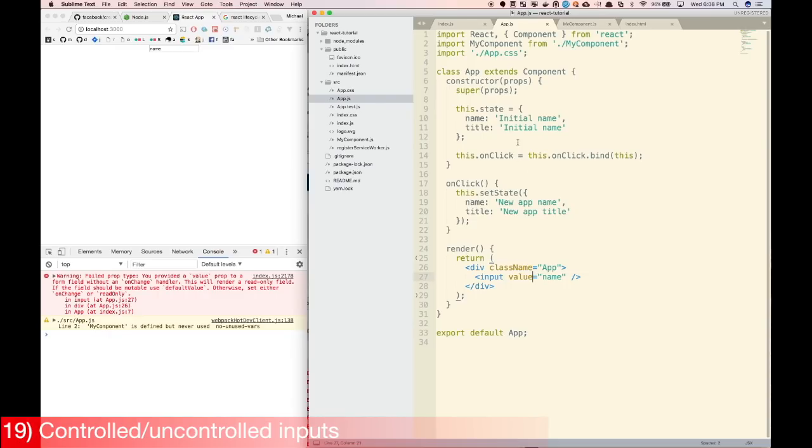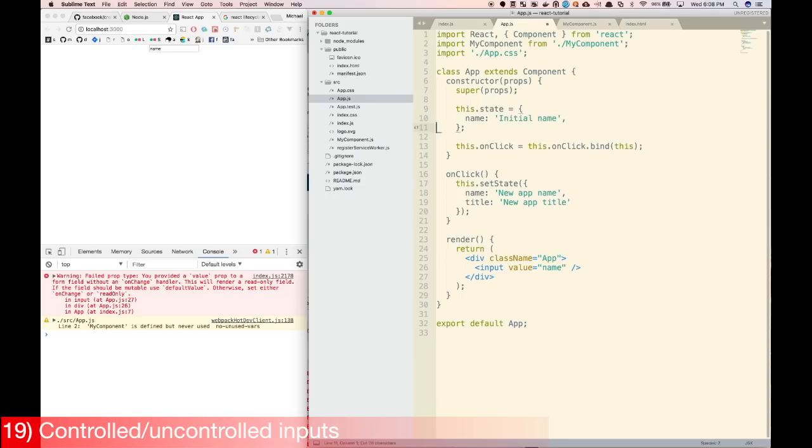So the way that we can control an input is, let's set this name to, let's keep it as initial name. And then let's just get rid of this title here. And then let's set this value to this.state.name. And then let's multi-line this just to make it a little bit cleaner. And then let's add in an onChange handler, which is what it's asking for.